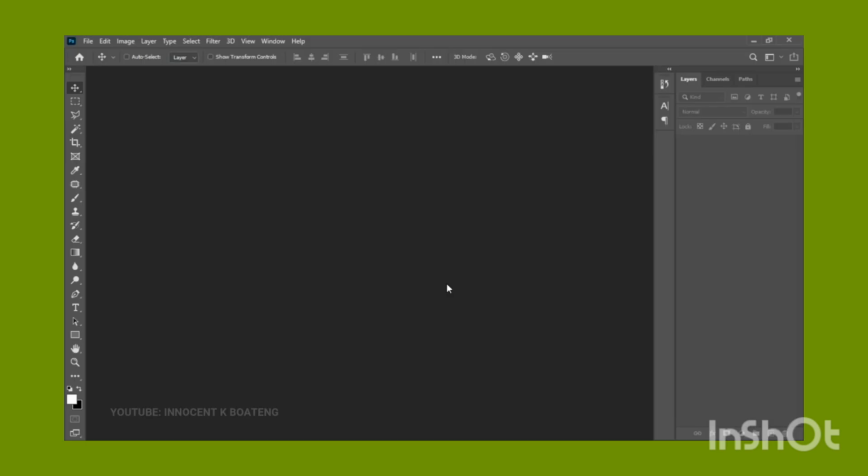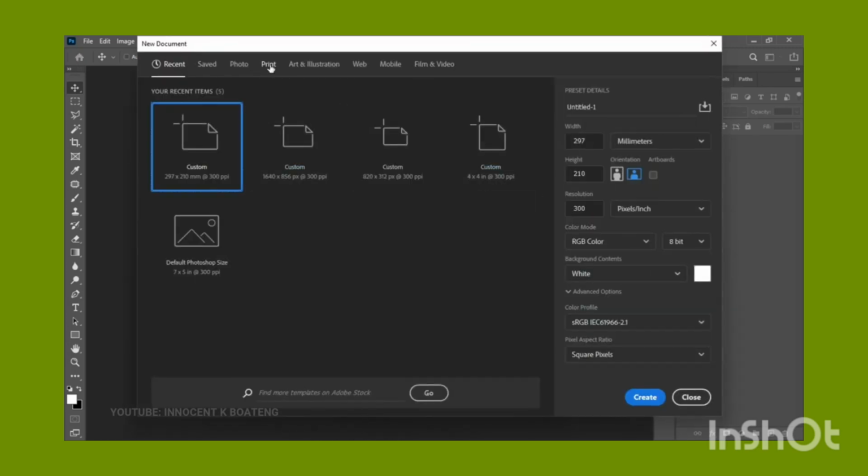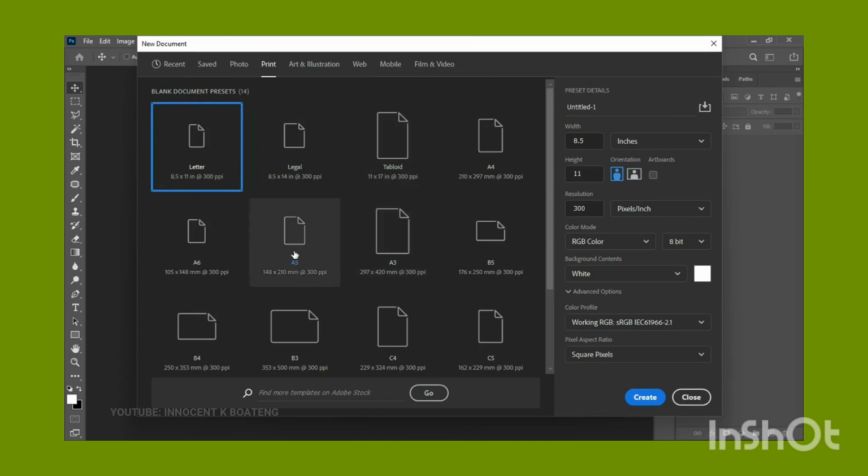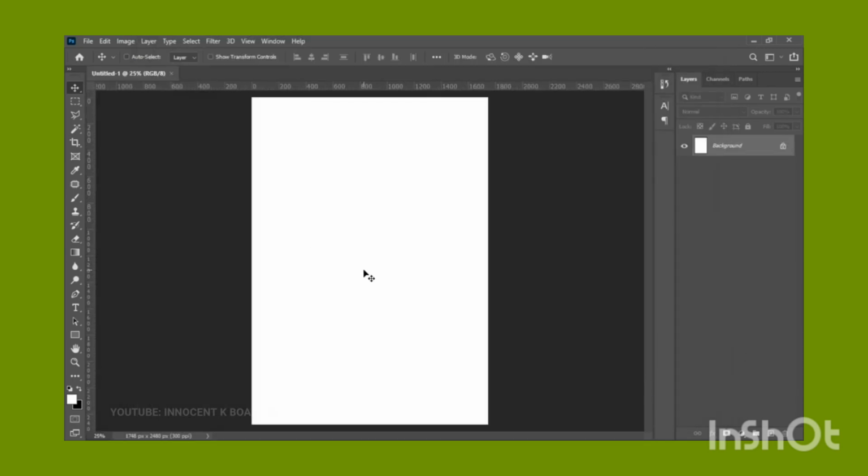First off, you're going to create a size, and this will depend on the size that you want, but for the purpose of this video we are going to use A5. So Ctrl+N to create a new document, and then we're going to select print, and then we are going to select A5. You click on create. Now this is what we're going to do our design on.